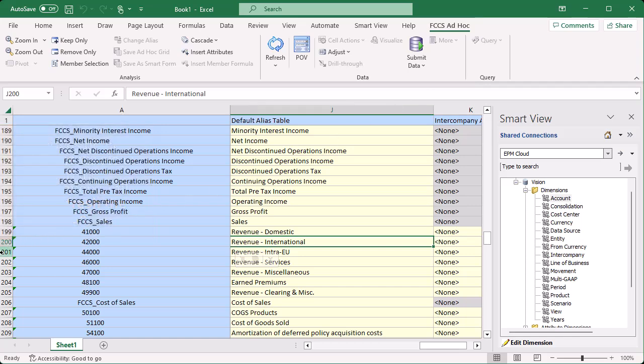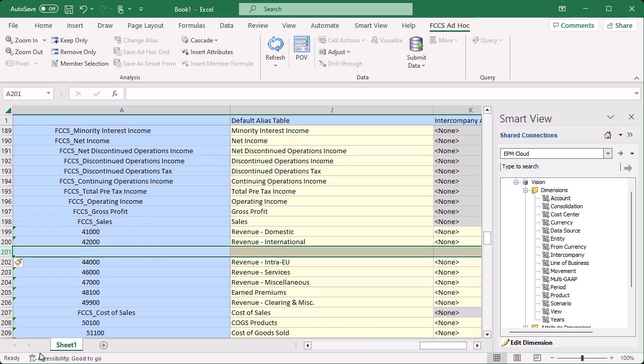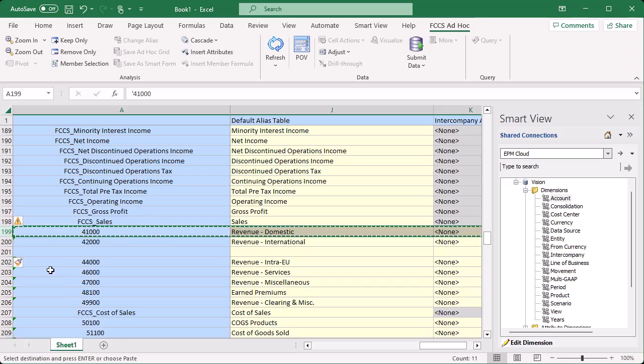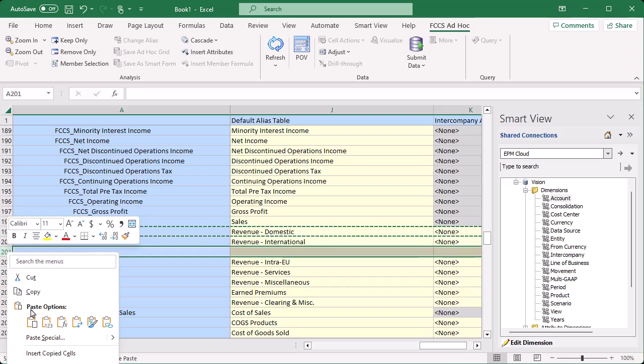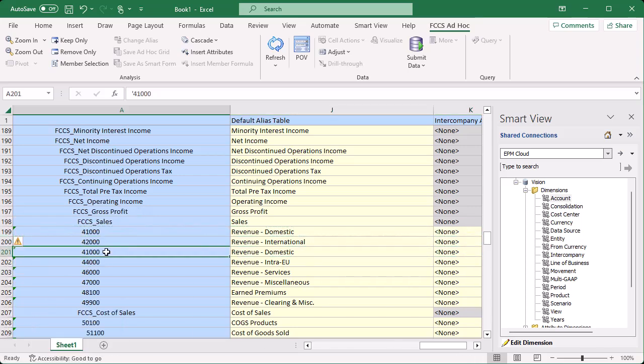To add a member, insert a new row. You can copy and paste a member with similar properties as a starting point for the new member. I'll modify the member name and alias.